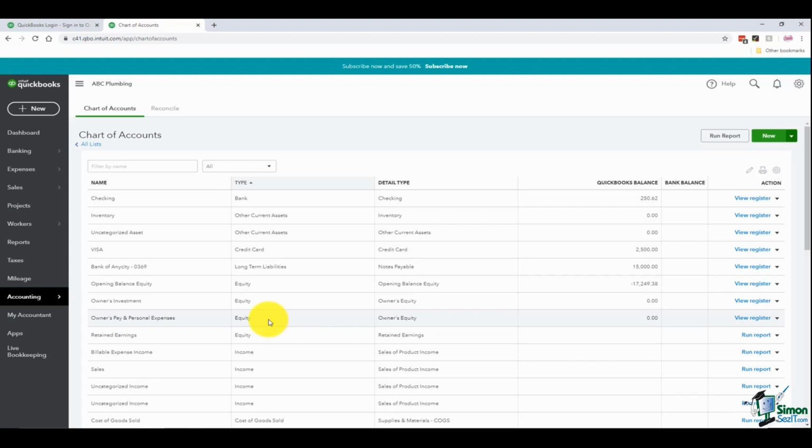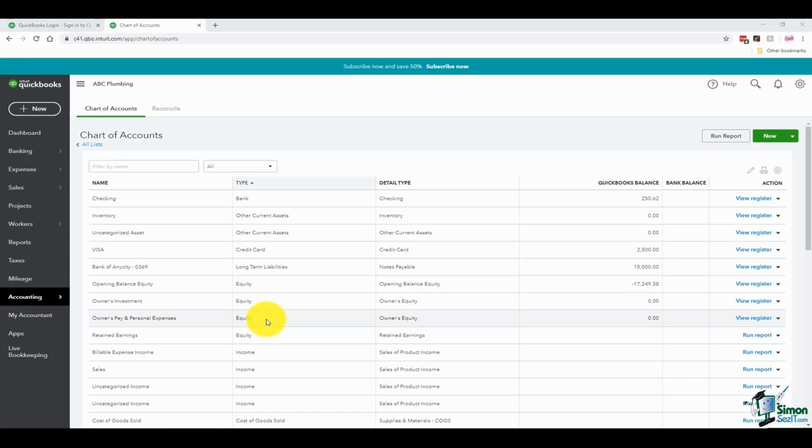What I don't want you to do is make a deposit from your personal account and consider it income. It is not income to the business, it's considered equity. The next type that I want to talk to you about are your income accounts.